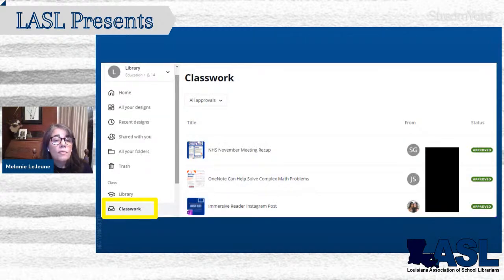So this is a screen that shows you all the classwork that has been done. And I've blacked out their names, but you can see I've approved these designs. What happens is you pull it up, and you can check their spelling, because I tell them when we're putting something out to the community, it has to be perfect. We don't want spelling mistakes, and it needs to make sense.